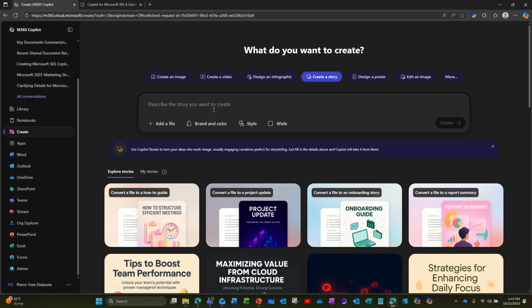So let me show you how to create a story. I'm going to say, create a visual story on the main steps to succeed with M365 Copilot. You can even add a file if you have a file. That's what I do very often when I have a very dense presentation. It doesn't look good. I want to have more impact. I might say, summarize this presentation with a visual story.